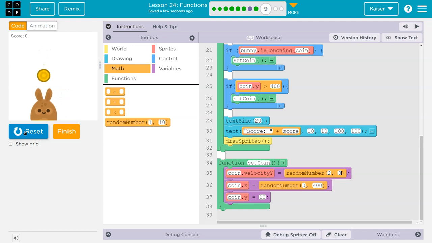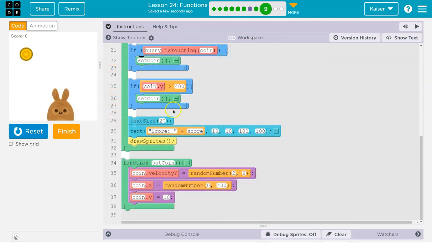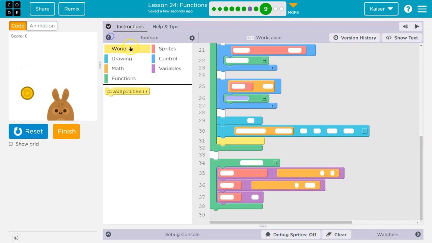Go, bunny, go. Yes. Ooh, that's faster. Ooh, that's too fast. No. Okay, that was sad. Notice our score isn't going up there. Let's fix that. So let's see here. It looks like setCoin we have here. Now, when the bunny is touching the coin, we need to add to the score.